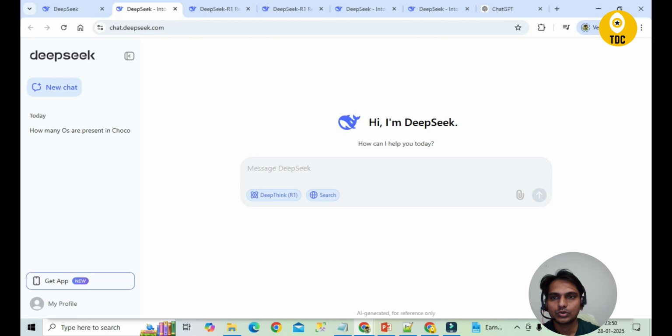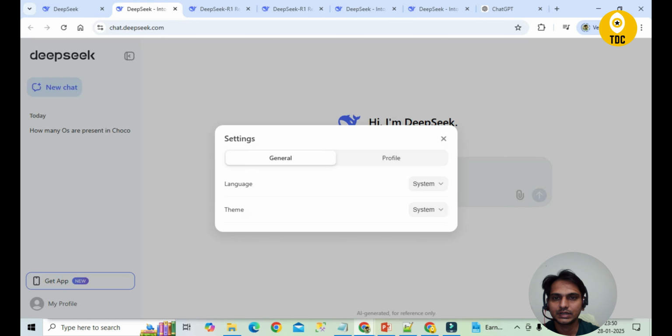So once you log into DeepSeek using a Google account, or you create a DeepSeek account, you have an option here, and pretty much it looks like ChatGPT, right? So you have a new chat option here. You have a sidebar option to toggle in between, and you have a profile where you click and you can log out and delete chats, and you have settings here. So you can choose the language of your choice.